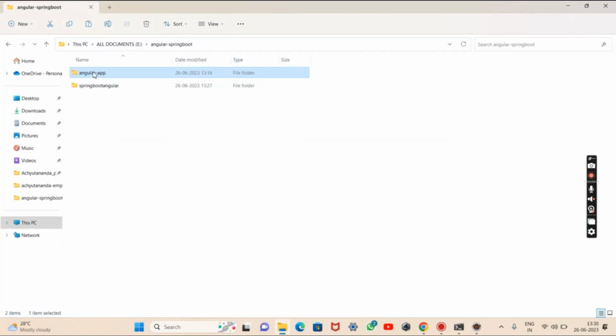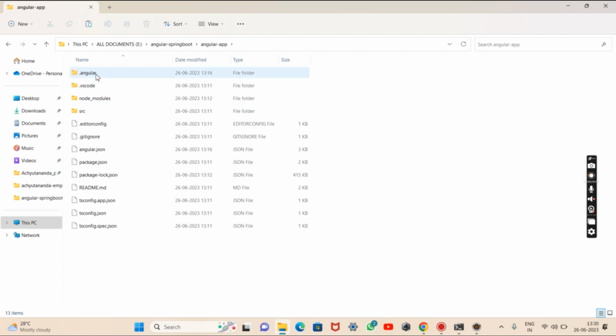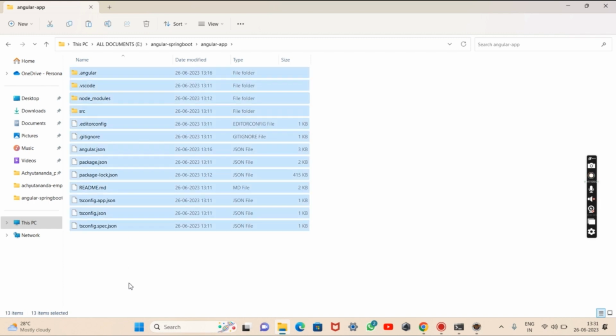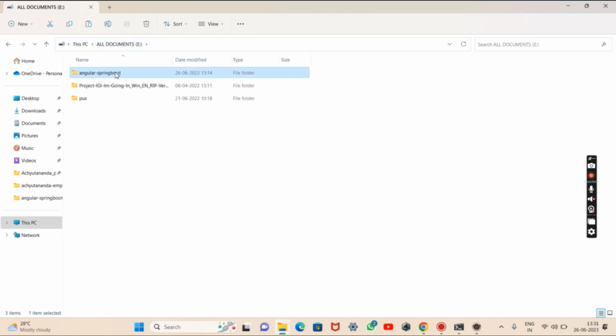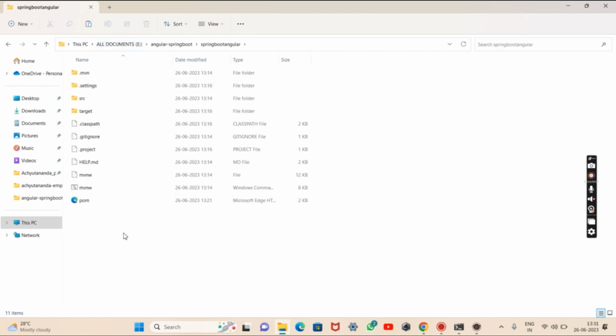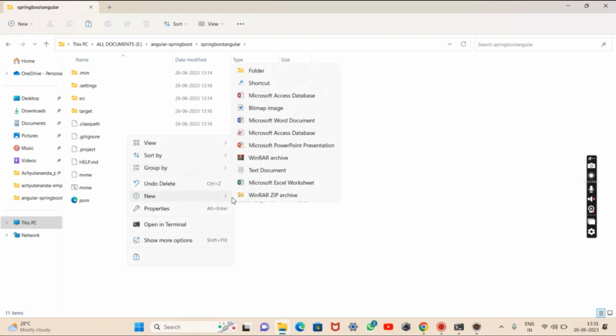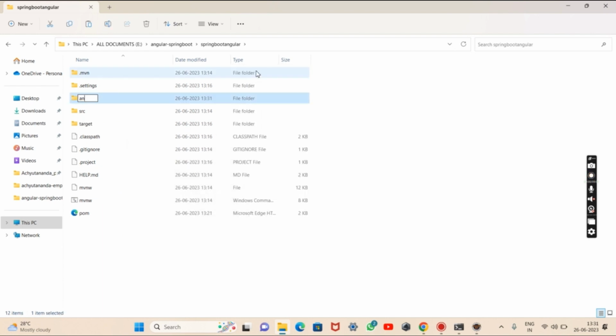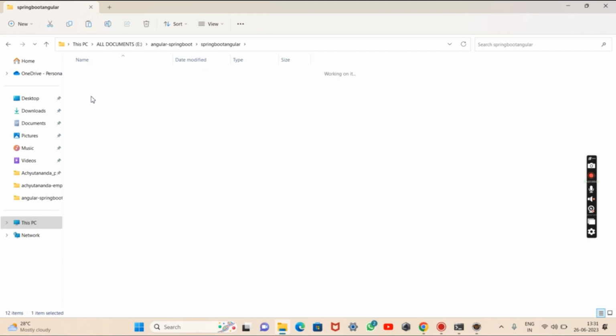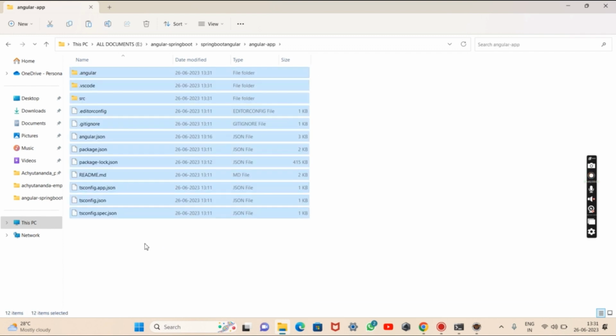To copy the Angular application, we need not copy the entire folder. We need to skip this node module folder because the node module folder has a lot of dependencies, so while copying it will take a lot of time. So we'll copy everything and exclude the node module. Go inside the Spring Boot Angular application, create a folder with the same name. So this is our Angular application name, the project name. Then paste it.